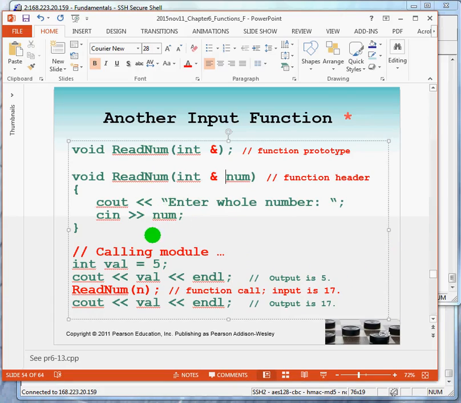So in this case, we have a function to read a whole number, and the number is read into the parameter, and as a result of reading the number into the parameter, the number is in effect being read into the variable used when the function was called. So down here we have read number, we're passing it val. What gets passed is the variable val, so that when num is used in the input statement, it's the same as val being read. So if I type in 17, I would expect the answer to be 17.